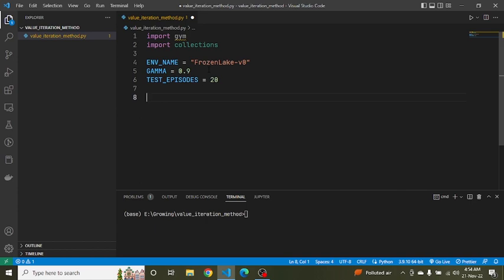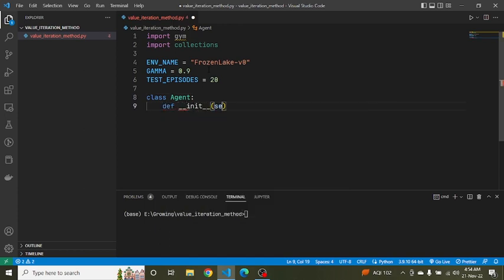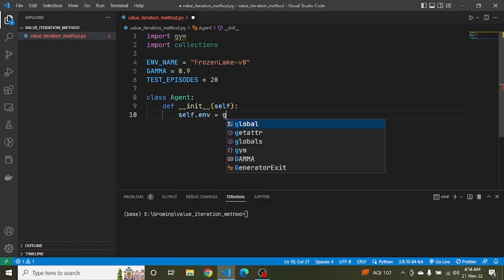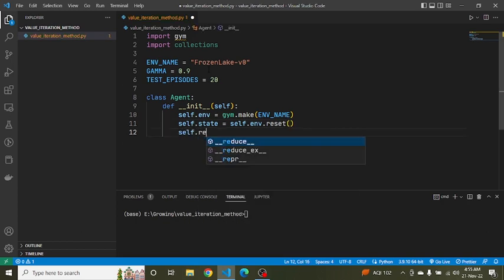Now we will define an agent class which will keep our tables and contain functions that we'll be using in the training. So let's create it. Agent. For the environment, we'll create a gym make with the environment name. State, initially we will reset it. And rewards, we will maintain a dictionary.